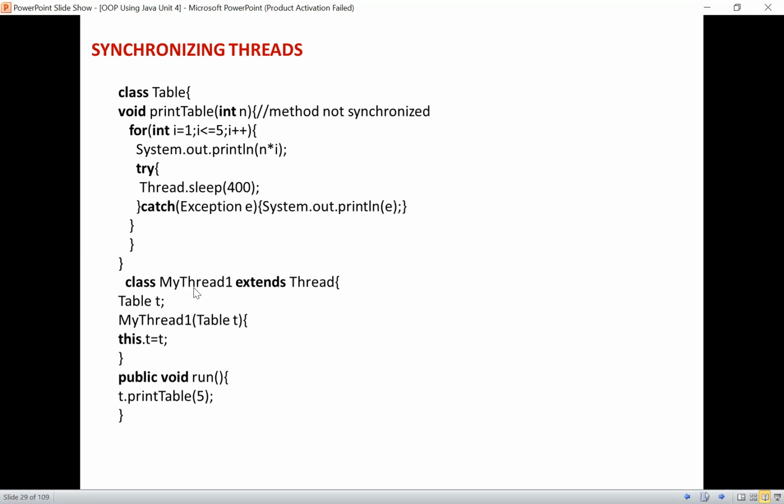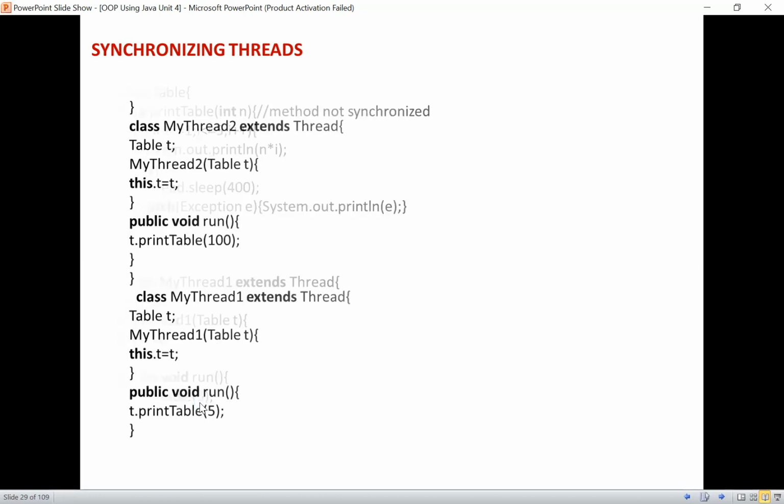Here I'm going to create a class called MyThread1, which extends the Thread class. Here I create an object for this Table, and then I call t.printTable, specifying the public void run. Here I'm trying to print the table five times. That means I have represented the loop, so that five-time printing gets done.